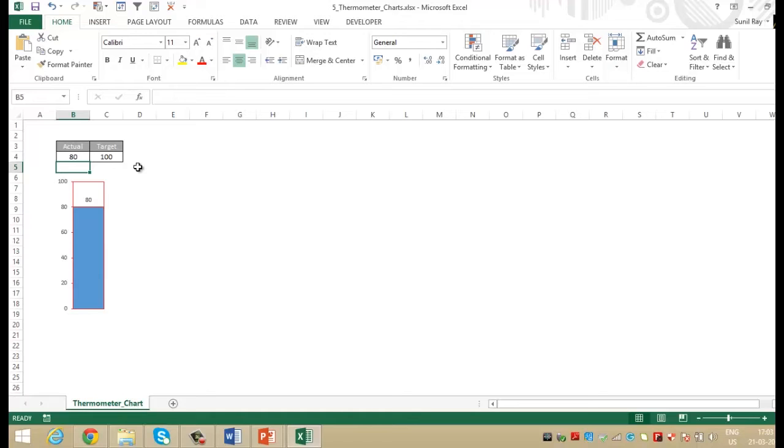Let's try and put actual as 0 and note the change. So now you can see that the actual value has diminished to 0 and the thermometer is blank. Let's put actual 50 again.